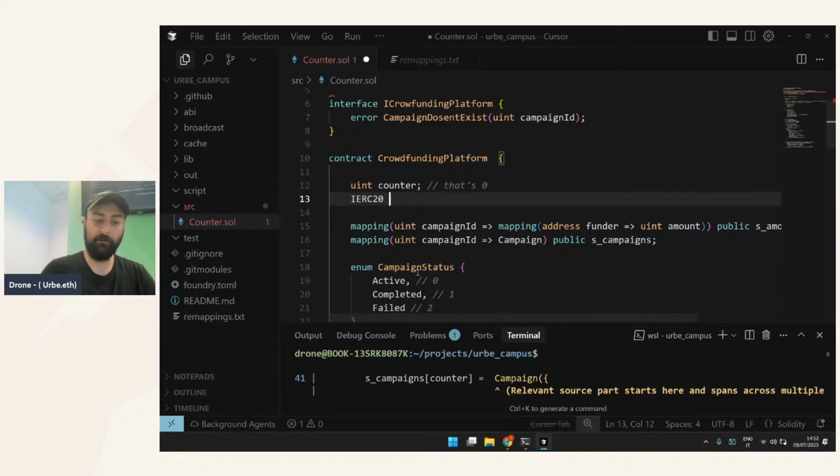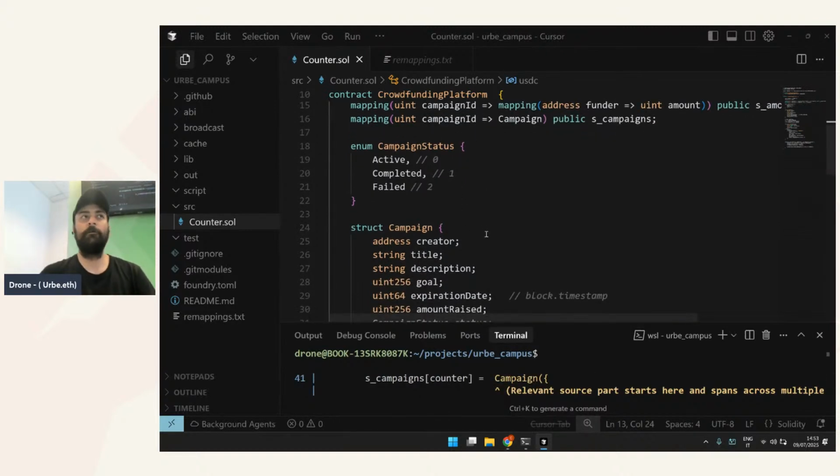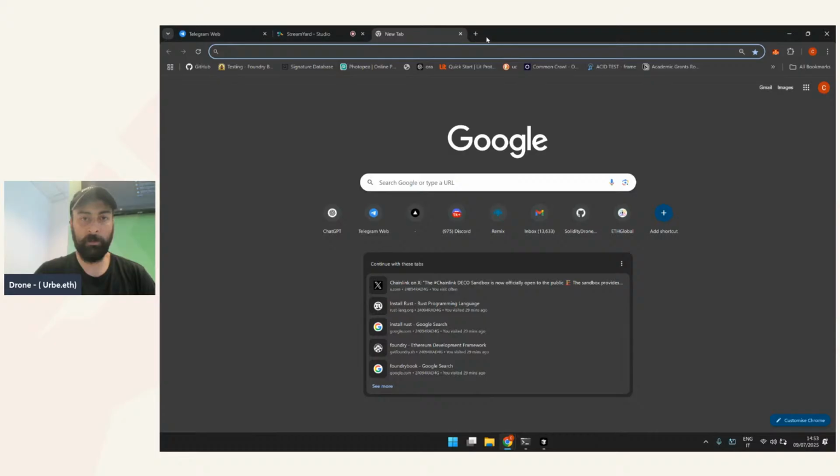So in that case, what we want to do is to declare this interface. We can use this as either internal or public, doesn't really matter. We can do that as public for now, and we can call this USDC. If we want to use it, we need to first figure out what chain we are working on. I think you got funds for Base Sepolia.